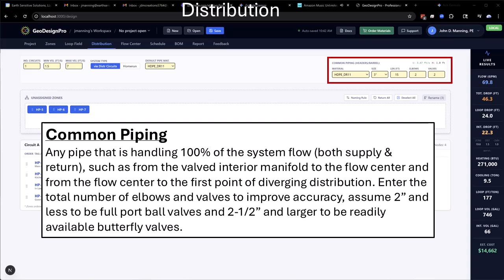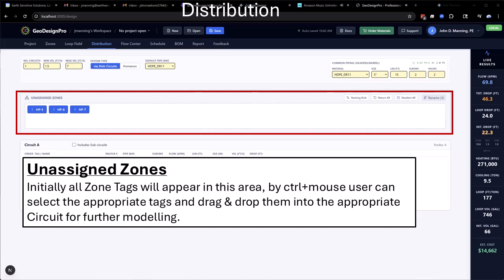Common piping. Any pipe that is handling 100% of the system flow, both supply and return, such as from the valved interior manifold to the flow center and from the flow center to the first point of diverging distribution. Enter the total number of elbows and valves to improve accuracy. Assume 2 inches and less to be full port ball valves and 2.5 inches and larger to be readily available butterfly valves. Unassigned zones.